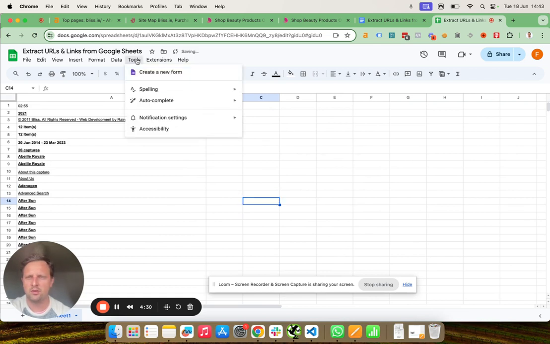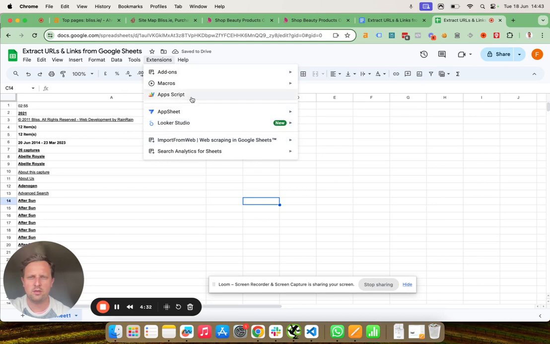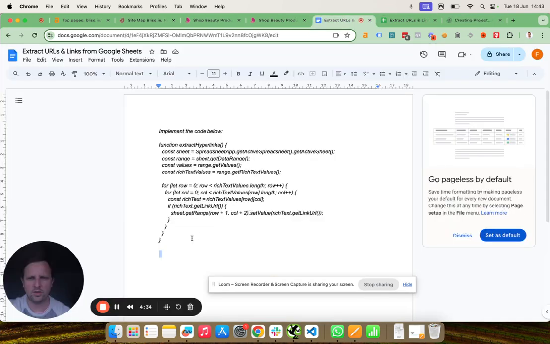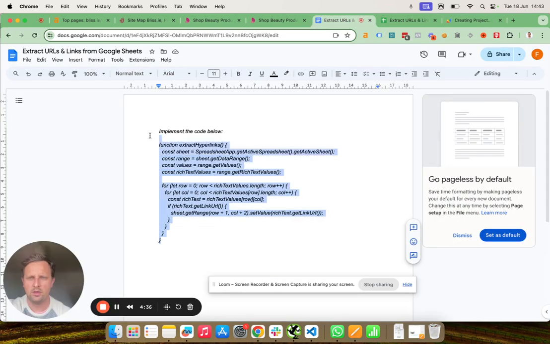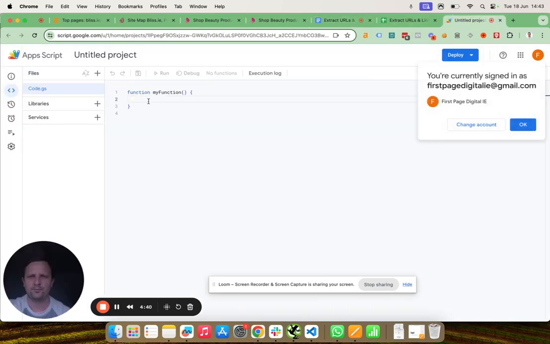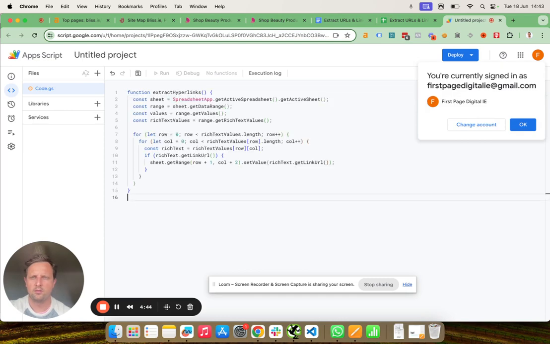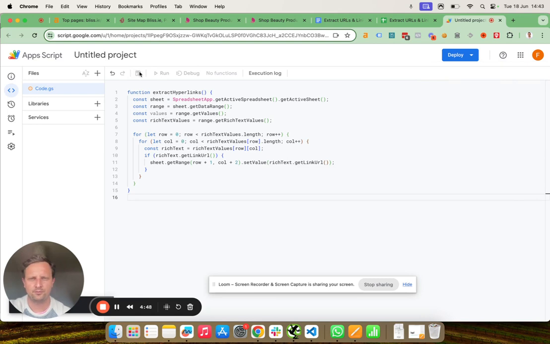What we can do is go into Tool Extensions and go to App Script. And we can use this bit of code that I created. Come into here, get rid of that, paste in the code, and then save it, and then run. Once that executes, we can go back to the sheet.